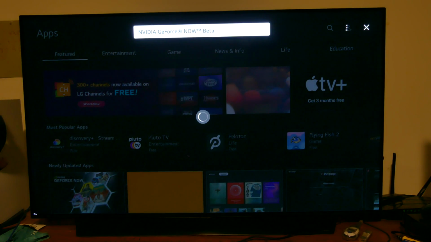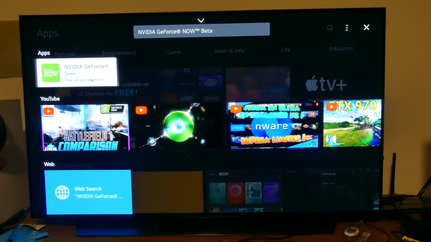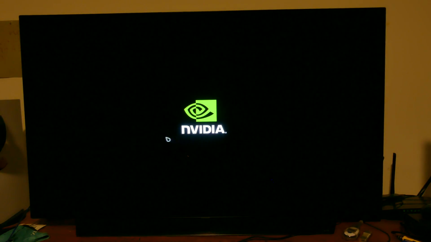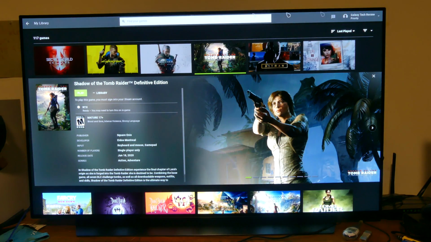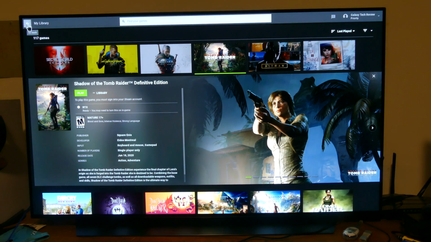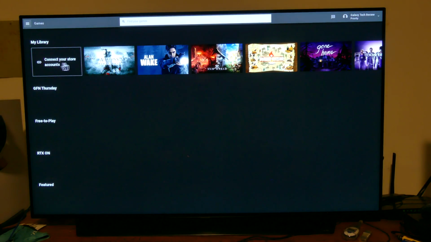Now you can go to your apps app and search for NVIDIA, and as soon as you search for NVIDIA, the GeForce Now beta comes up. You can just install that, and when I click on it, it's going to automatically launch because I already installed it. So here we are in my library. We've got Shadow of the Tomb Raider Definitive Edition, and we've got other games over here as well.